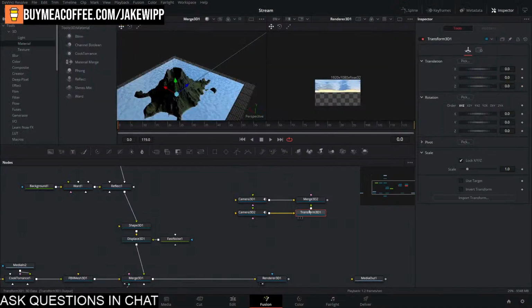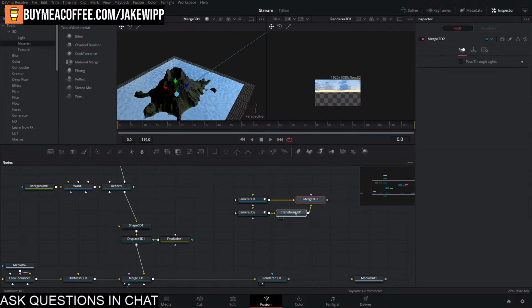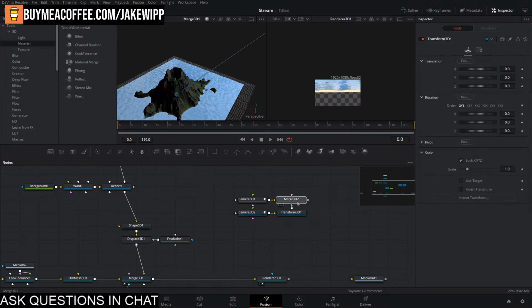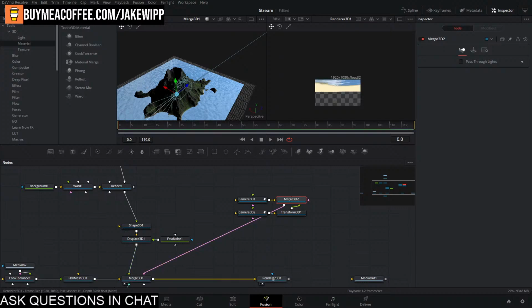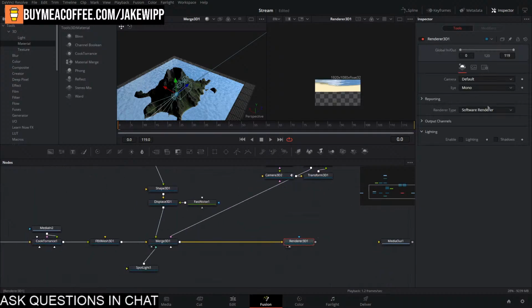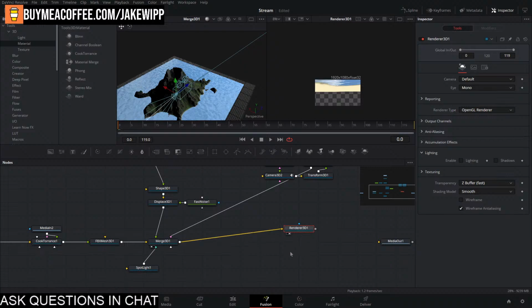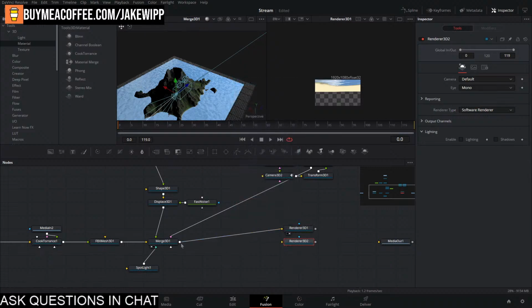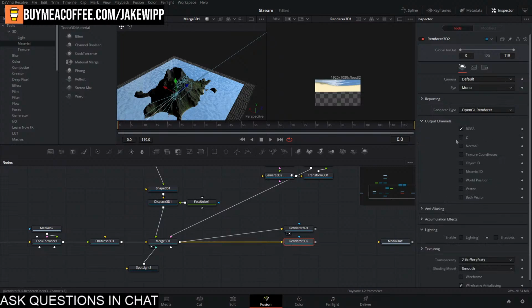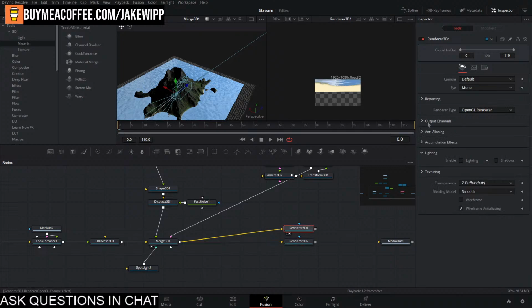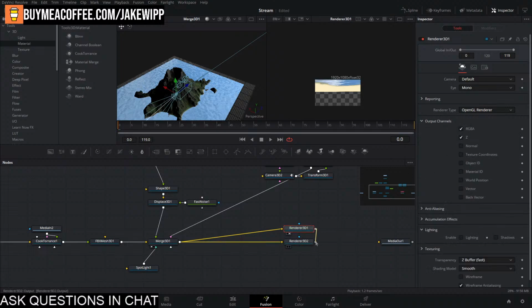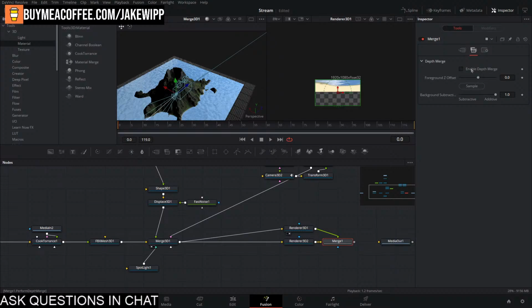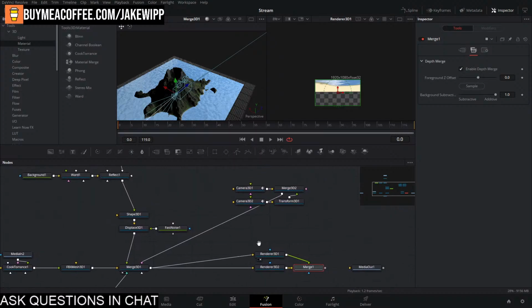Okay, so he had all these connected. Let's go ahead and merge these up. Then he has 2 renderers. I'm just going to set these to OpenGL. Let's add in a second render, and what he's using is the 2D, well, both of these have the Z channel enabled, and what that allows you to do is grab a merge node and then do enable depth merge. Okay, just a cool little thing.